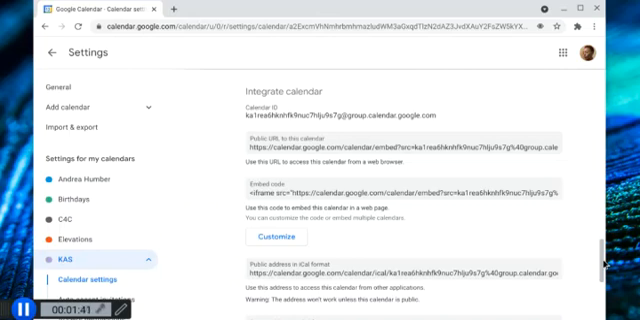These are the selections you have on how you want to share with others. The one I like to typically use is this one. This is the public URL. This is the one that you want to copy and then share with others.